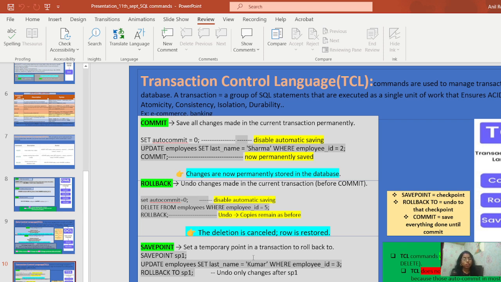So let's see what is the conclusion. TCL commands work with DML, basically insert, update, delete. So if we get questions like: delete command, can we roll back? Yes. Insert command, can we roll back? Yes. Update command, can we roll back? Yes. Because TCL commands work with DML. TCL does not affect DDL, because DDL is completely data definition, like table operations.